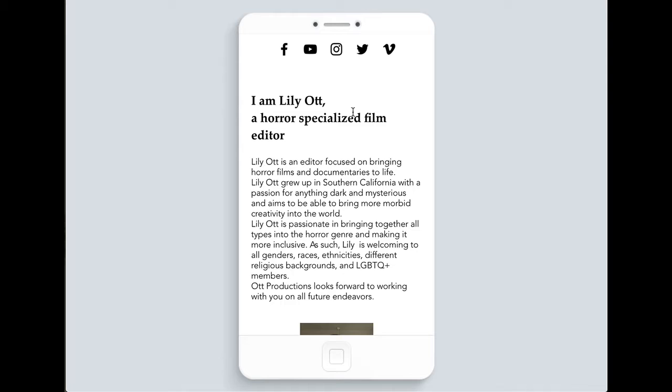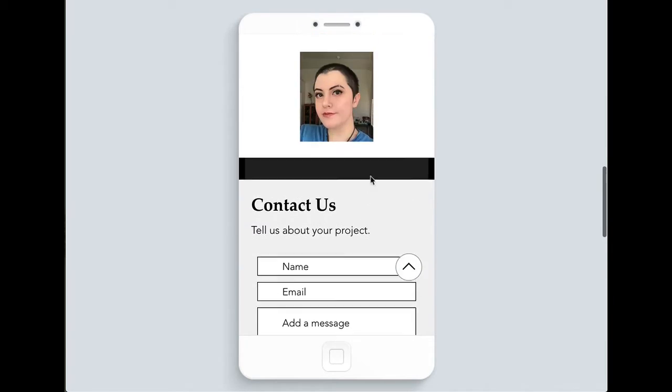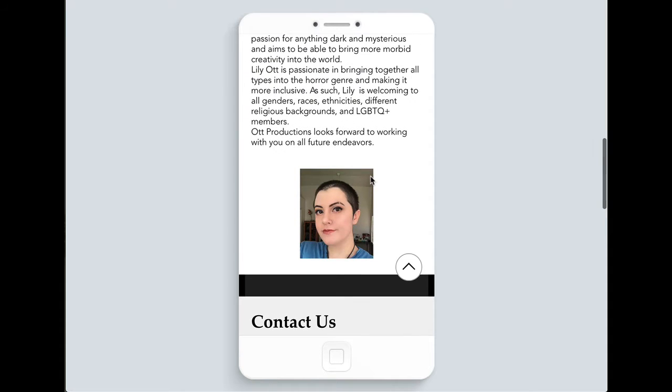The spacing looks great. I wonder if this should be film editor specializing in horror, but try both. And this is working too. It's probably down here also. No, that's fine. It's working. The image is working.